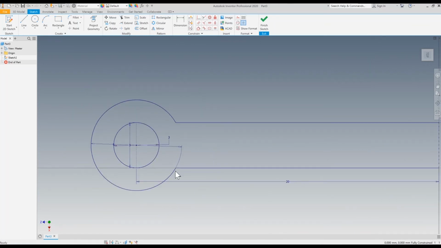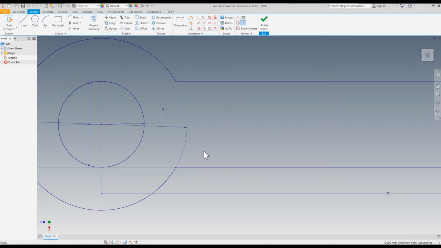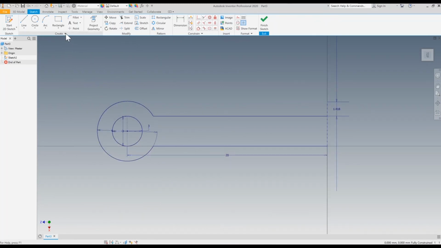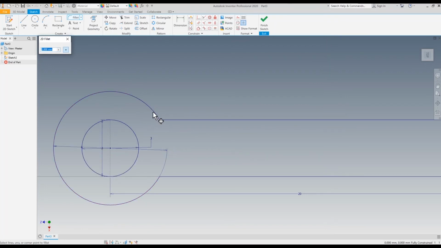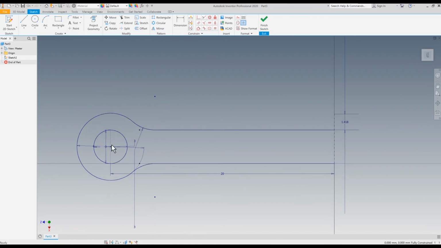So this is looking good, but I'm not a fan of these edges here. So I'm going to go back to the create section and use the fillet tool. So if I click on the circle and this line, it rounds it out nicely. If you set it to a different radius, you can get a larger or lesser curve. So I'm going to go with 3 mm here because I like the look of that. And then you can simply do the same down here, and that also all constrains automatically for you.